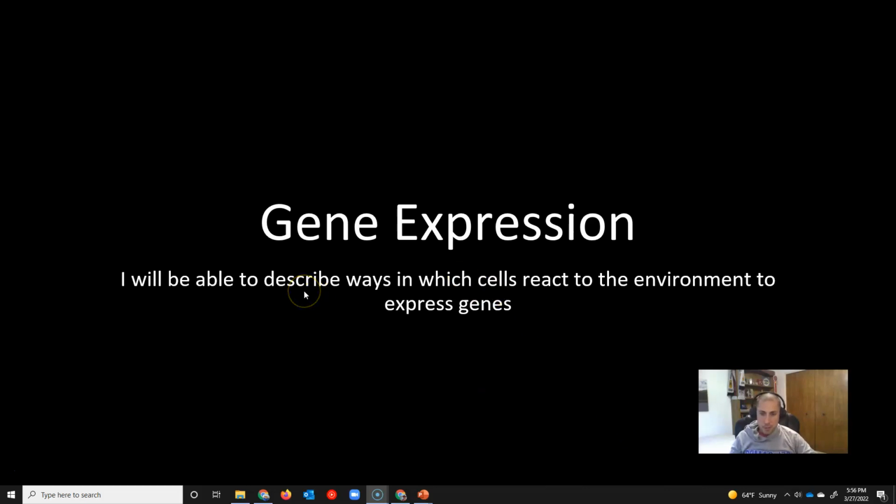So today we're talking about gene expression. You should be able to describe ways in which cells react to the environment and express genes differently. So what we're going to see is a response to either external conditions or internal conditions, and we get differential gene expression.